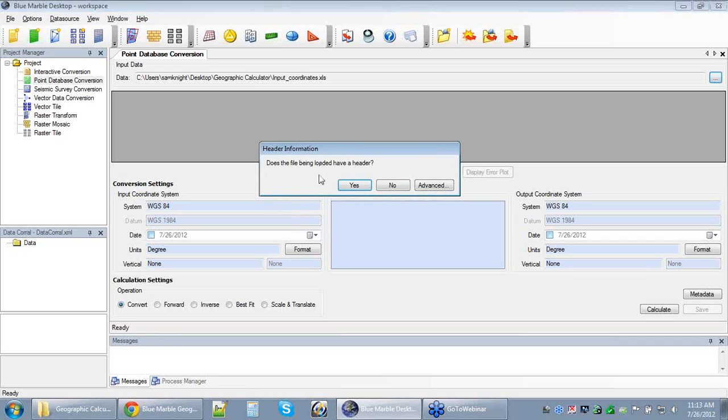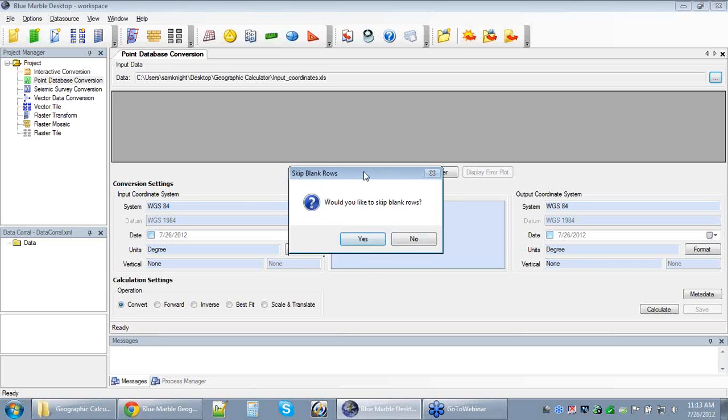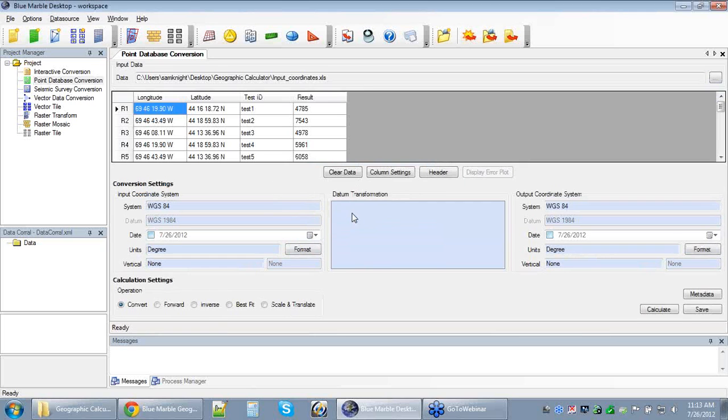For an Excel file, it's going to ask you if the file that you're loading has a header. In our case, we do, so we're going to click yes. And if we would like to skip blank rows, which we will also click yes to. So it has loaded the data in here in our grid viewer with our longitude and our latitude data in separate columns, as well as some identifying information about our data. This is in WGS84 by default, so we don't have to mess around with our input coordinate system.